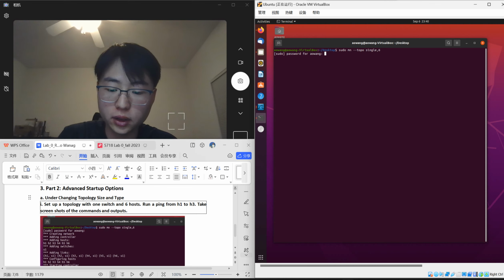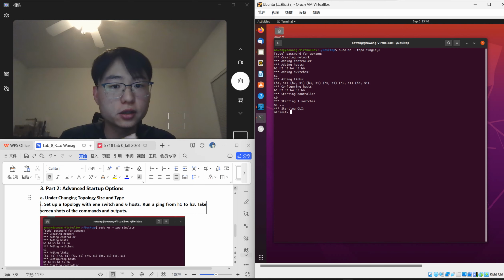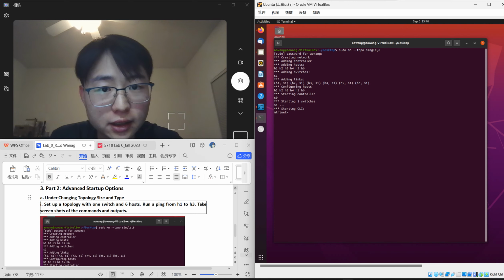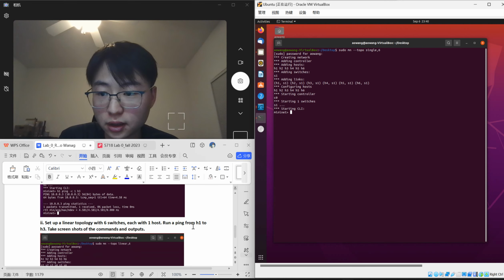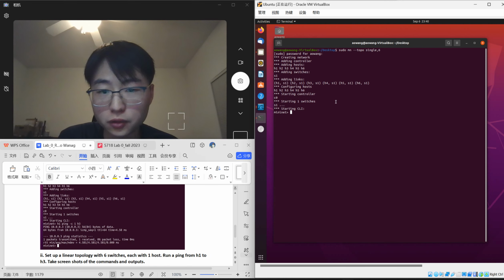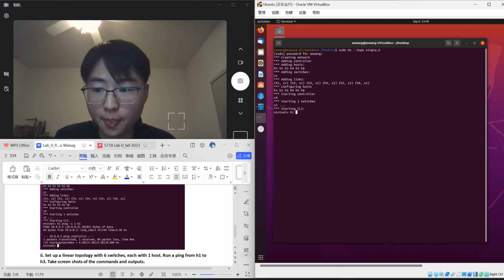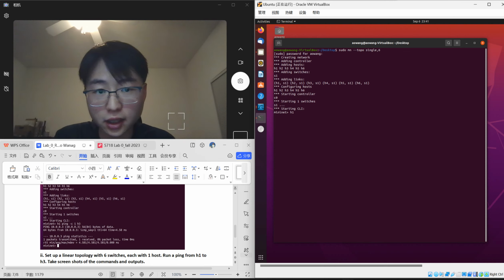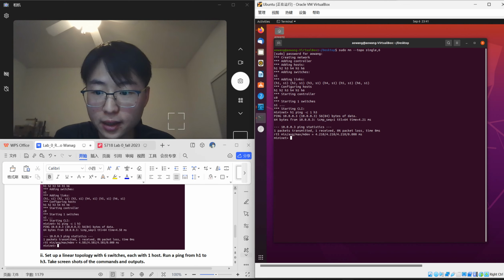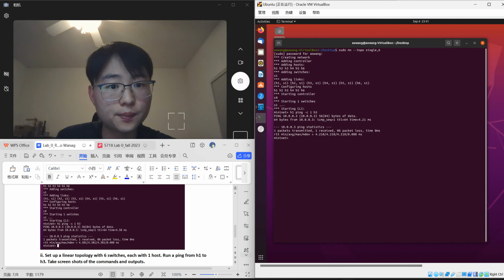We're going to enter the command, and here it shows up. We can see these messages here, and then we're going to check with these 6 hosts. We're going to use h1 to h3, right? So we're going to use h1 ping -c1 h3. So this shows up, and we can see the ping here.